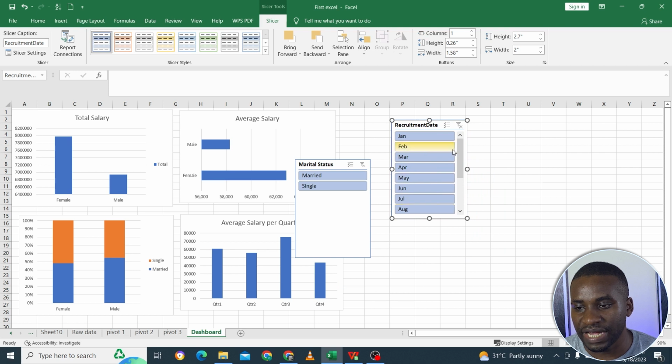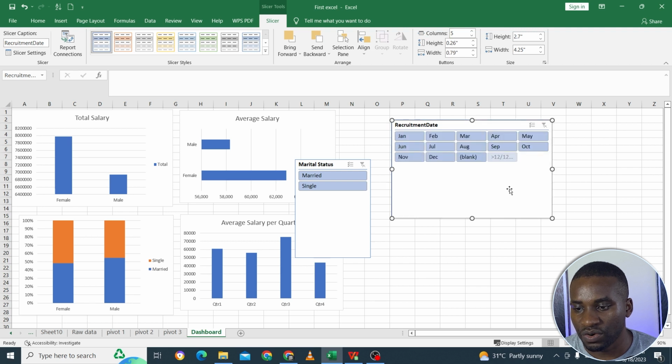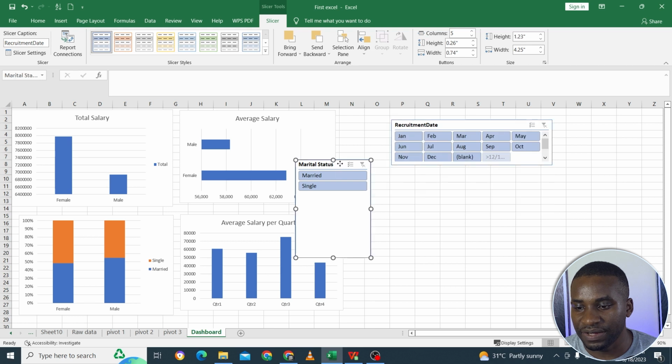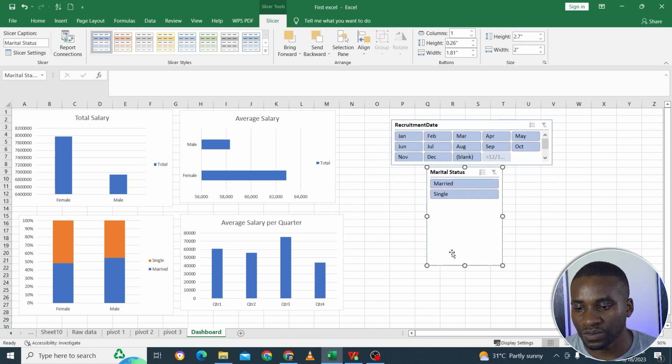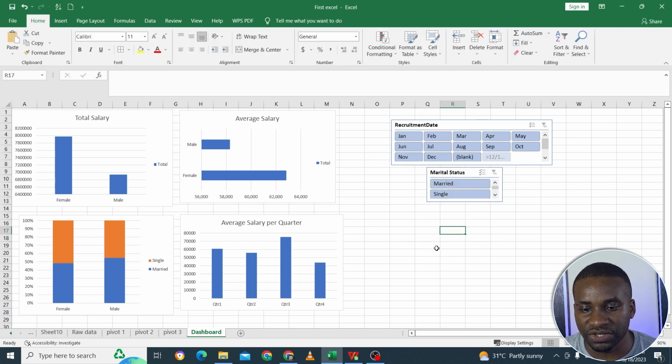So we could decide to arrange this like this. Maybe I'll decide that this has this number of columns, and then we pull it. So that's one example. And then we have maybe marital status here. Now it starts getting interesting.